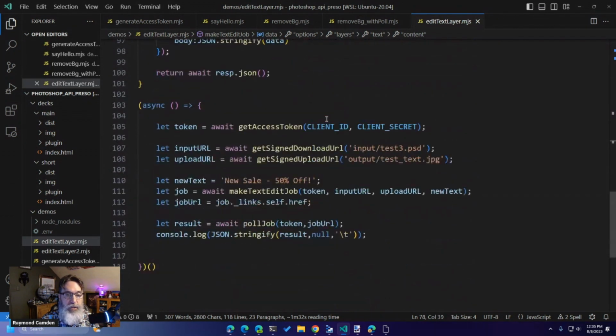So if we go down to the main gist, the actual main body, it's really kind of short. Again, get that input URL. I'm working with a PSD file, so an actual Photoshop file, and that's the same one that I showed on the slide about a minute or so ago. And then I'll be saving it to, in this case, test underscore text.jpg. I've generated my text, and this is hard coded, but you can imagine it being dynamic. I create the job, I poll the job, and then I will look at the final result.